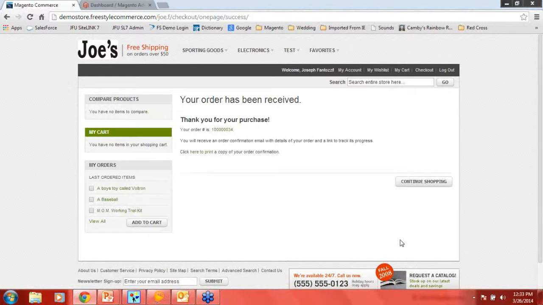So my order number here is 1,000,000,000,034. Keep in mind, this is my Magento order number. This particular number is what's going to import into M.O.M as the alternate order number. So I want to just keep track of this so you'll be able to see exactly how this is going to work.